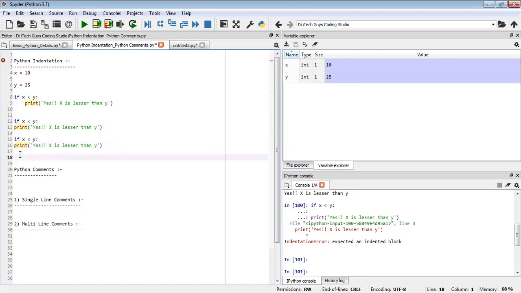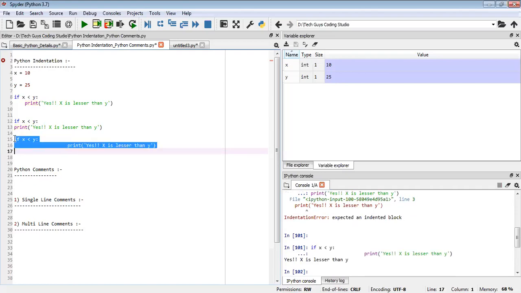Earlier my cursor was here only, so you press the tab from the keyboard. Once you press it, the cursor will tab and come here. Again you press here, again here. If I press it 5 times, that doesn't matter. If I execute these lines, I will get the output also. See, x is less than y, I got the output. So it's very important. Indentation is important.